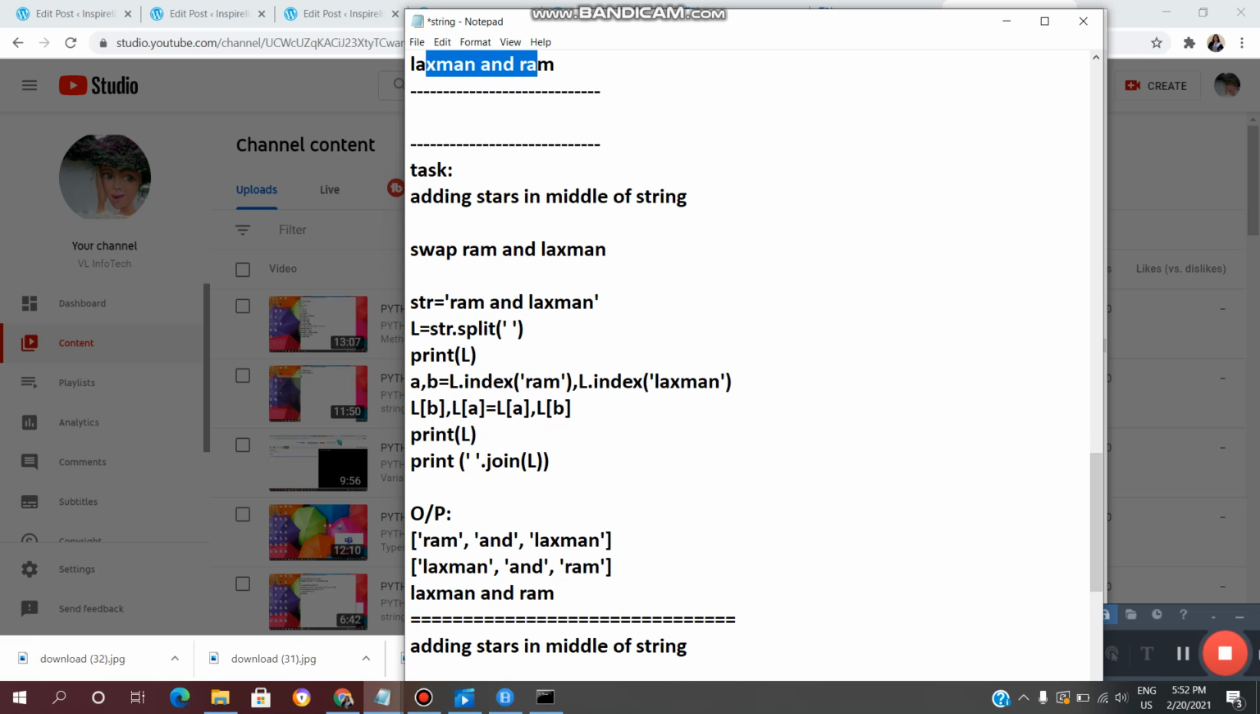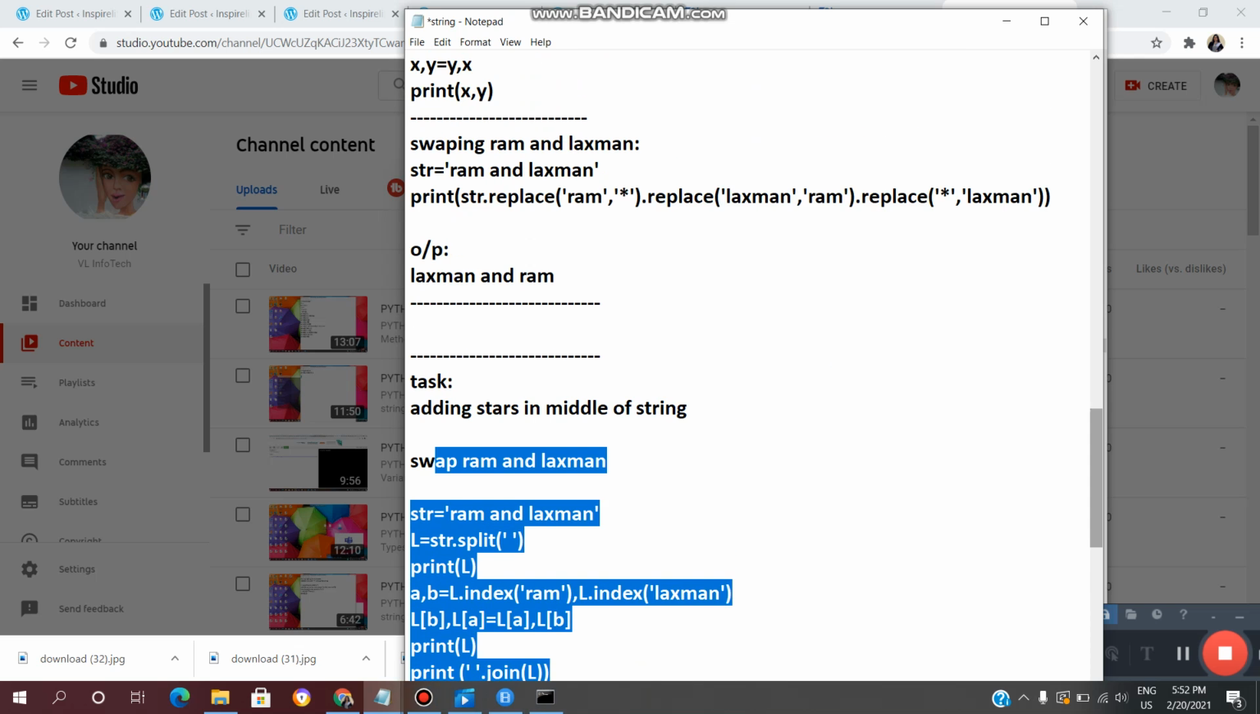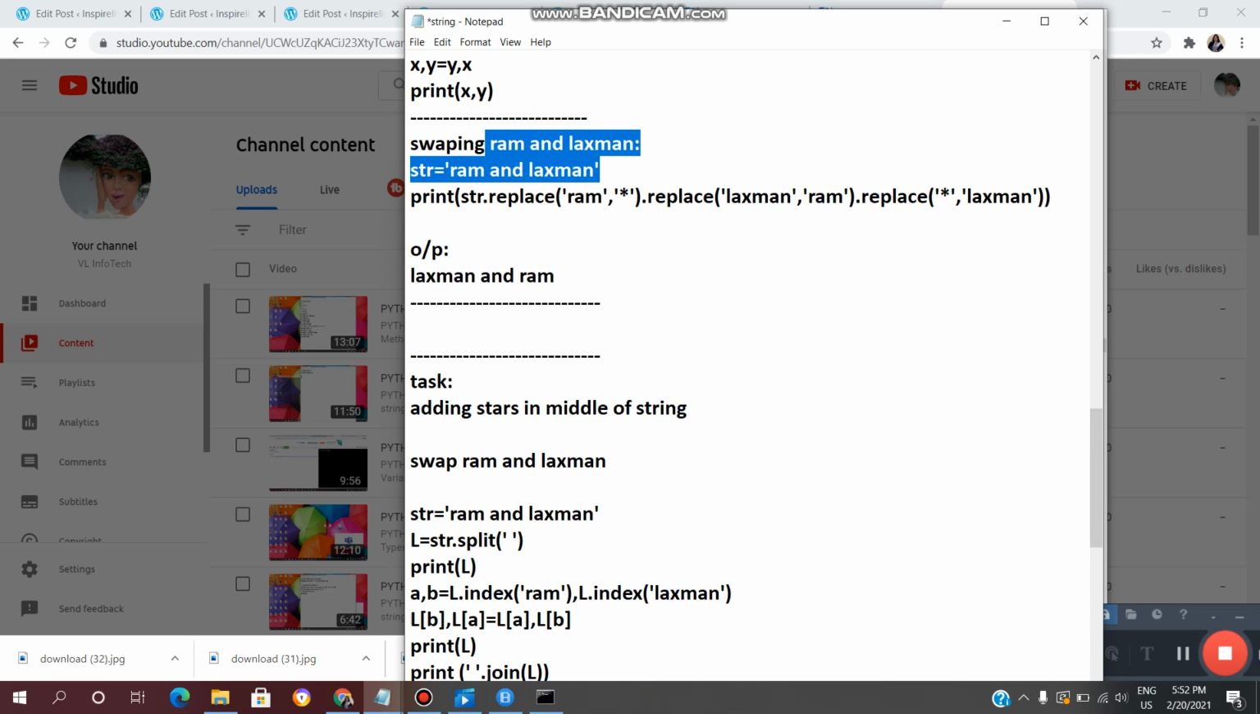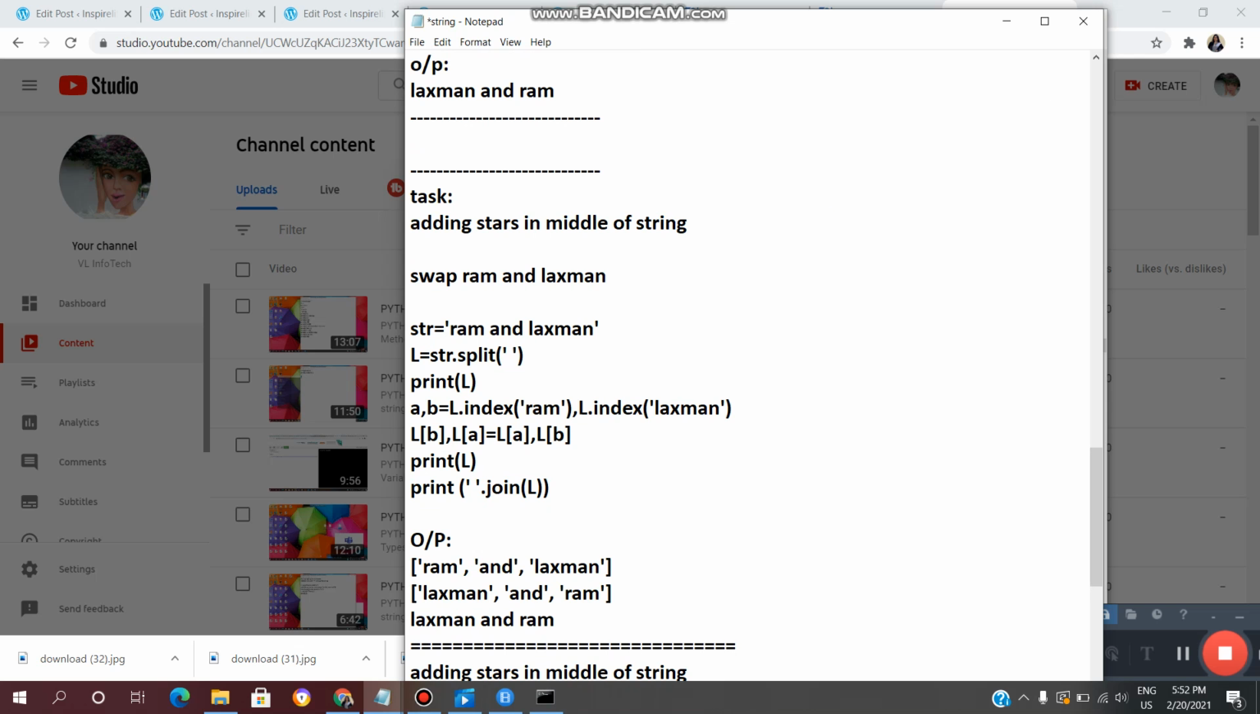And this is the task we need to perform. We should add stars in the middle of string. We will do that later. And now this is the program to swap Rama and Lakshman. Already in the previous task we have seen how to replace Rama and Lakshman. Now this is the elaborate program. Now we have taken str equal to Rama and Lakshman.